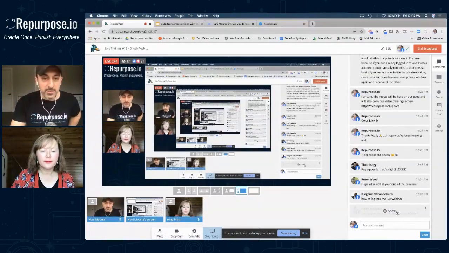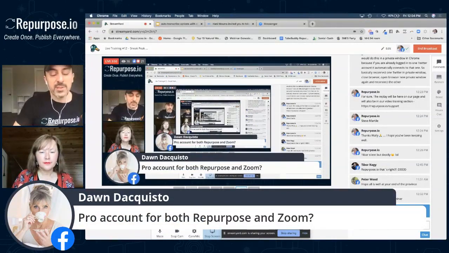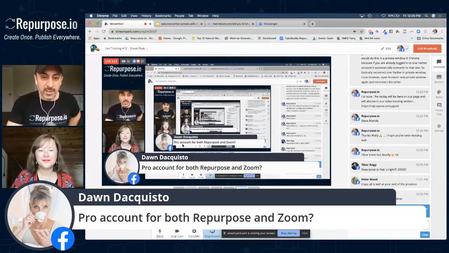I think there's a great question here we might as well cover right now. Pro account for both Repurpose and Zoom? That is a fantastic question. I'm going to get rid of this share screen for a second because it's kind of distracting. For Zoom, you need to be on Pro. I forget the exact pricing, but it's not expensive. You have to have a Pro account on Zoom, number one. If you want to use the Zoom integration on Repurpose, you need to be on the Content Marketer plan. If you're on a Podcaster plan, it won't work because it is a video input. We're starting with the Zoom video and going to other platforms. So you need to be on the Content Marketer plan. That's a fantastic question.